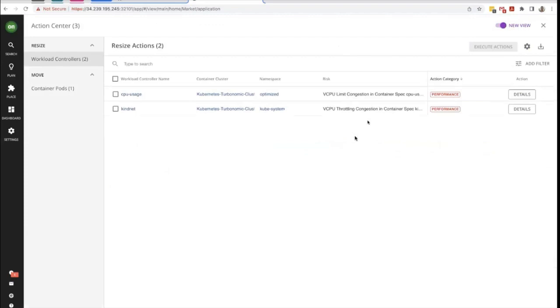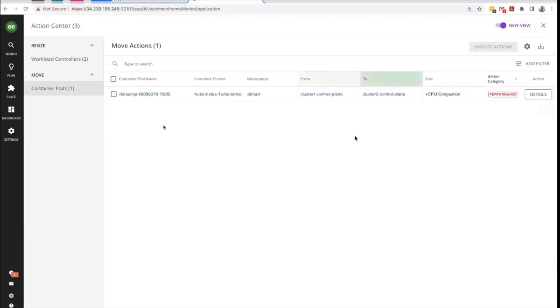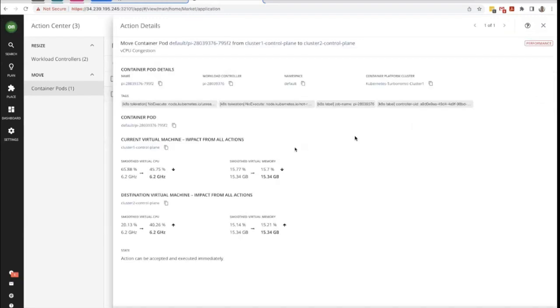But for this demo, we will focus on the move action that recommends moving an application from cluster 1 to cluster 2. As you can imagine, that would make the two clusters more balanced in terms of their CPU loads. If you click on the details, it estimates that after the action, the clusters are indeed more balanced. So now let's execute the action.